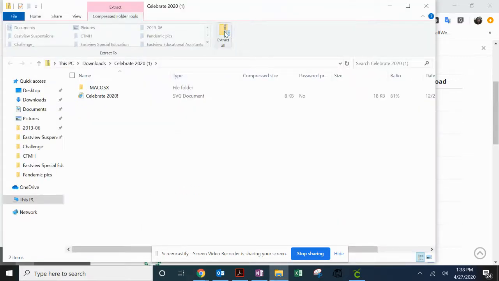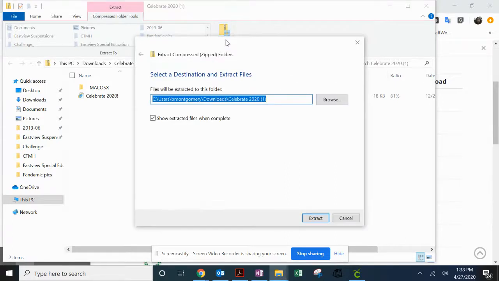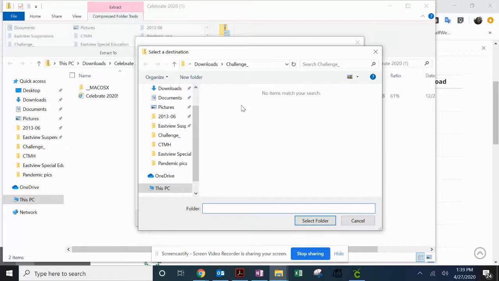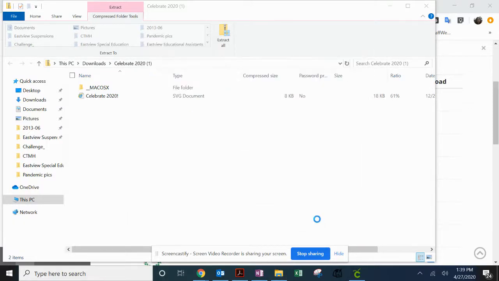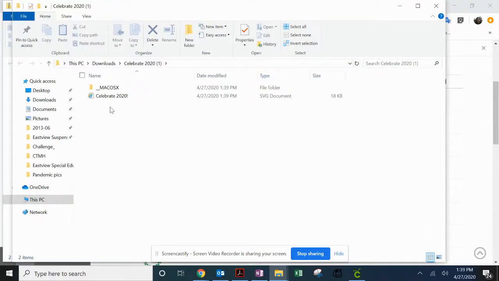When you have that folder, you're going to want to come up to the Extract All button and click Extract All. You can't use this if it's still in a zip format. Choose where you want to extract your folder to. You can select a different spot in your browse if you would like, and hit Extract. Once that opens up, it's now in a usable format.